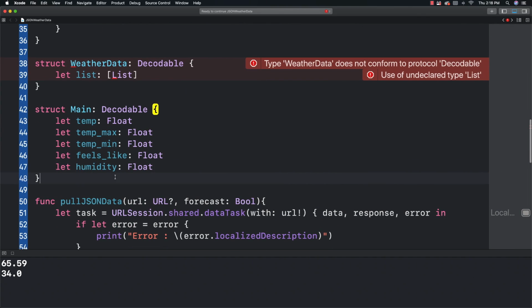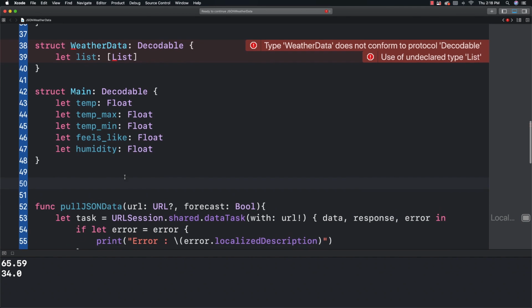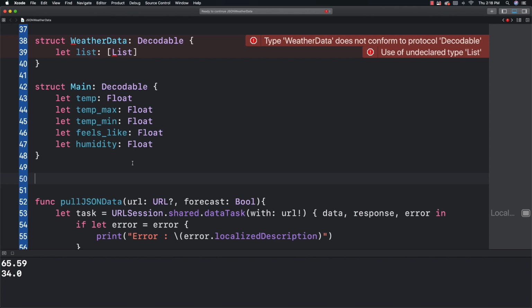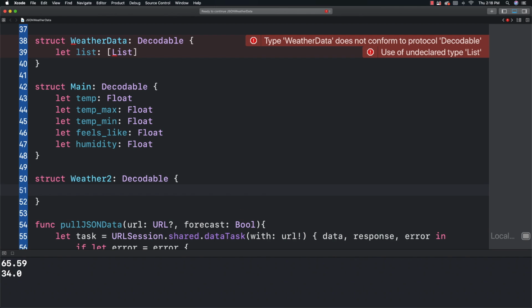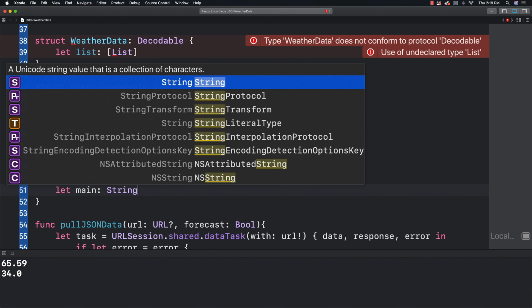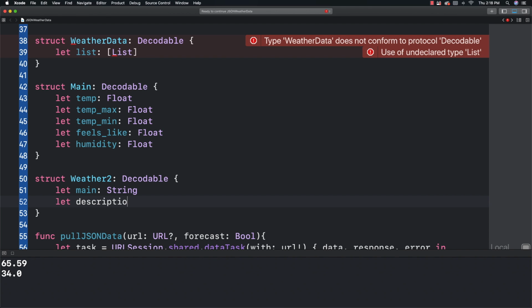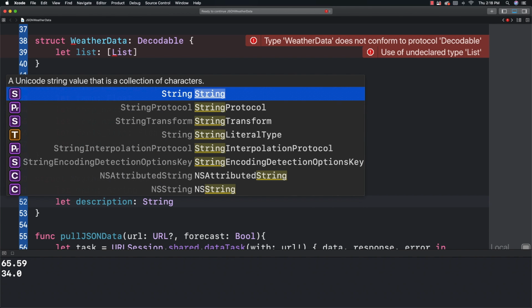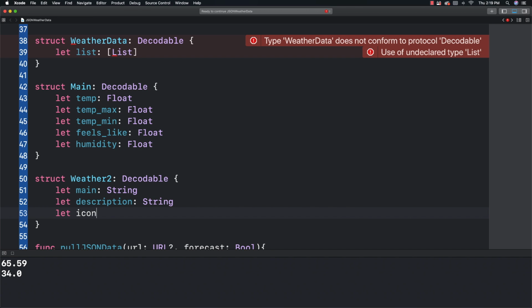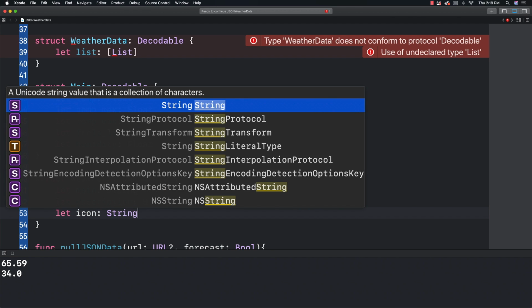I'm modeling the data. Okay, but I still have to do more. So what else do we need to model? Well, I'm also going to have the weather part of it. So I'm going to go struct, but I already used weather here, so I'm going to say weather2. Doesn't matter what this name is, Decodable. You can call it whatever you want. And what we're looking for specifically here is the main part, which is a String. I'll show you where this is coming from in a second. And the description, which is also a String, and then also the icon, which is also a String.